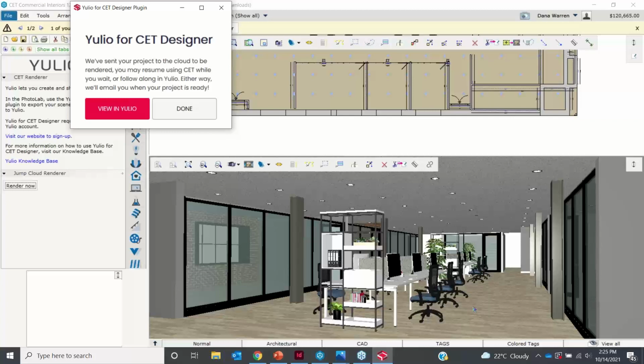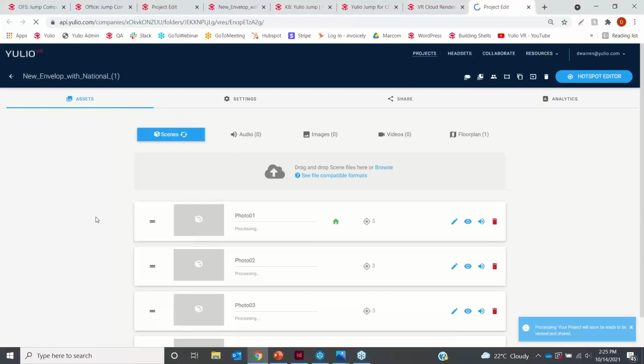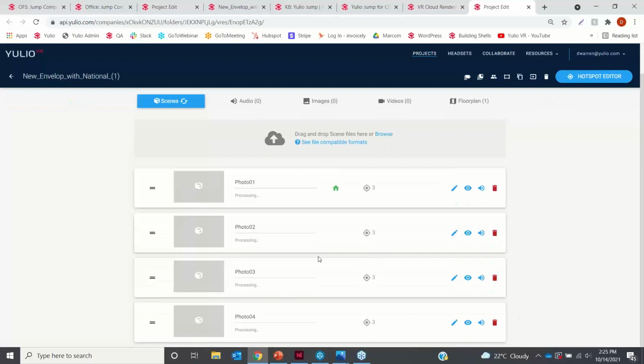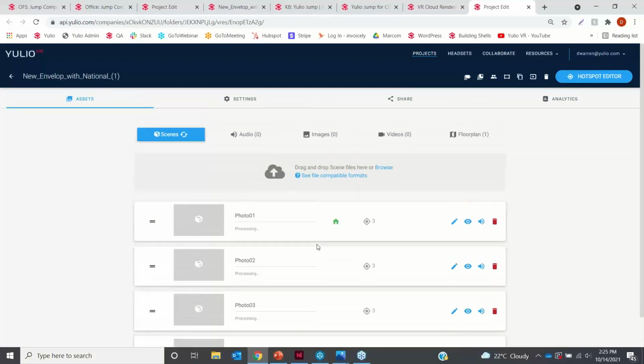So just to compare. Okay, so you can see that finished probably while I was rambling on. So let's just hit this View in Yulio button. And now, like I said, this project is going to be automatically uploaded to your account. And this page here is just going to look like this for the next few minutes until the rendering has finished. Now, again, you can continue to use your Yulio account, CET, your computer, whatever you like while this is going on, because it's all happening in the cloud.